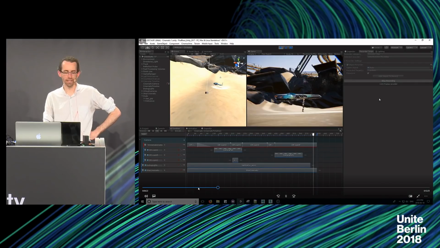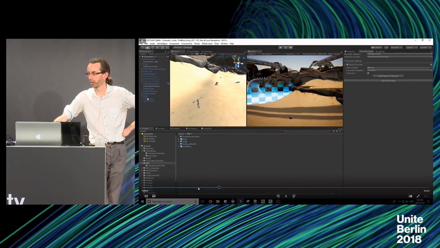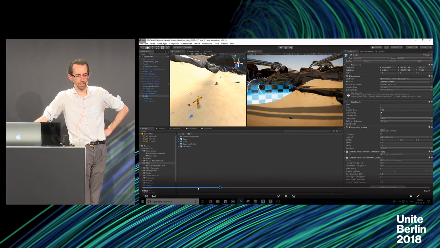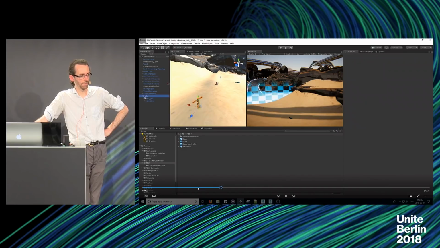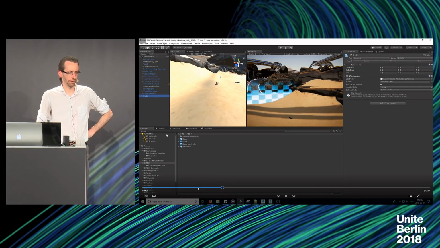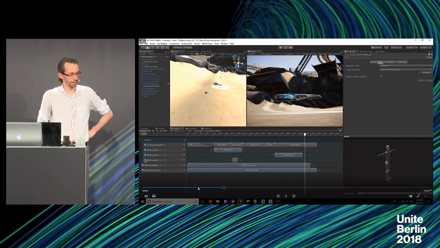So not very skilled controller work. We could take a few more takes. But another thing we can do is just export it directly. So now we have the animation in the timeline, so we can just export it and apply the animation to the rig.